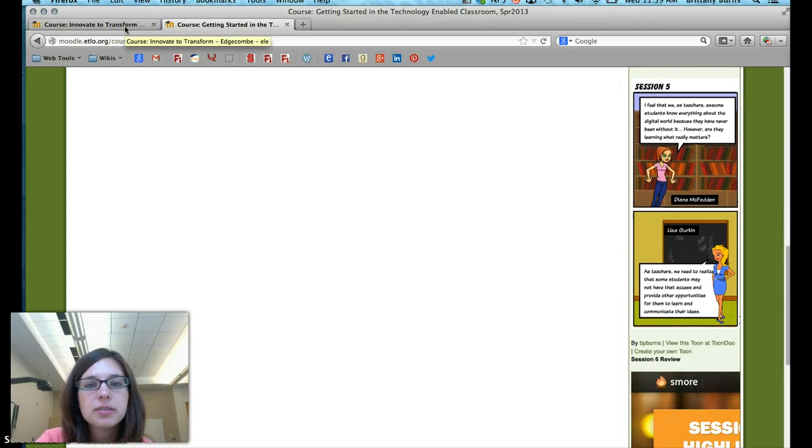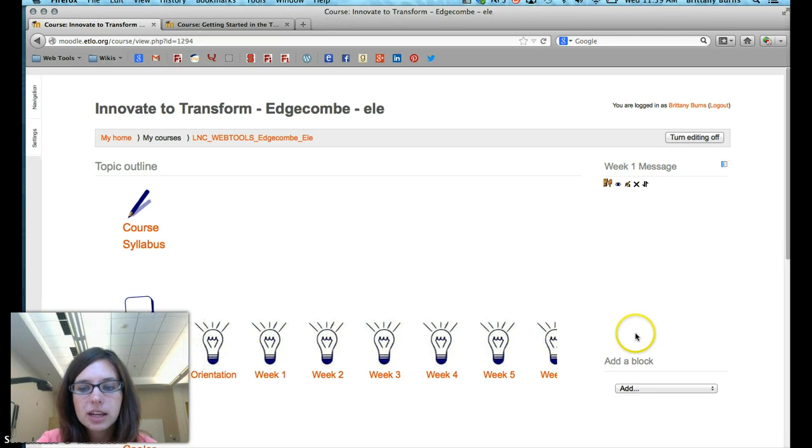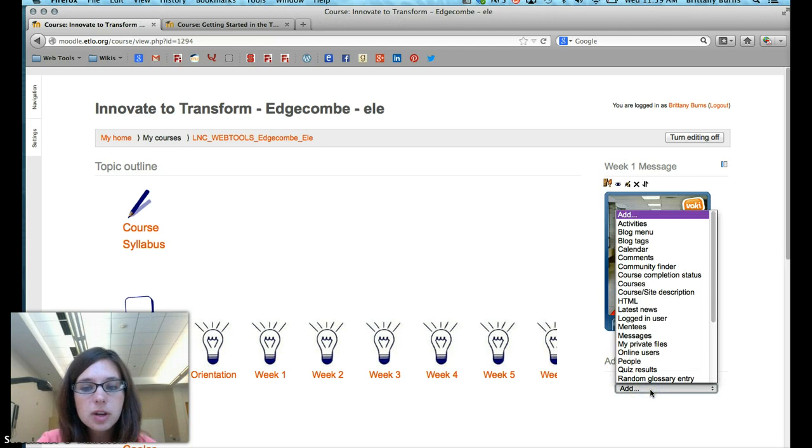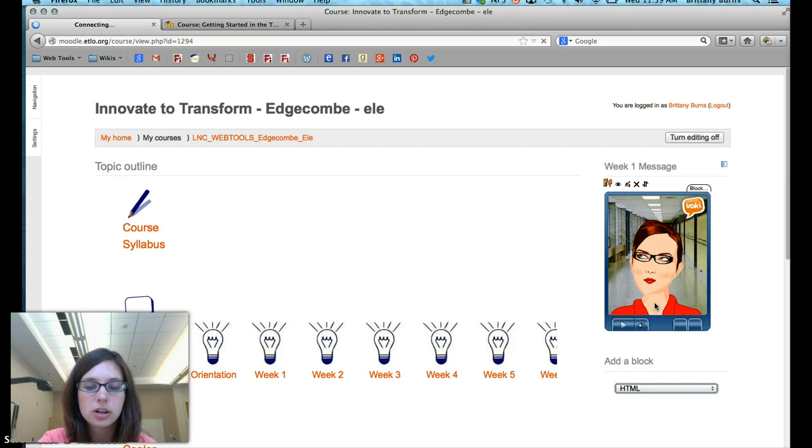So we're going to hop back over to Innovate, and I'm going to show you how to add these blocks every week. So what we want to do is add a block right underneath our weekly Voki. To do that, we go to this little button that says Turn Editing On. We're going to click that. And underneath our Voki, there's going to be a little statement that says add a block. Now, because we are adding web tools as a review, we want to hit HTML. So we want to add an HTML block that will go underneath our Voki.